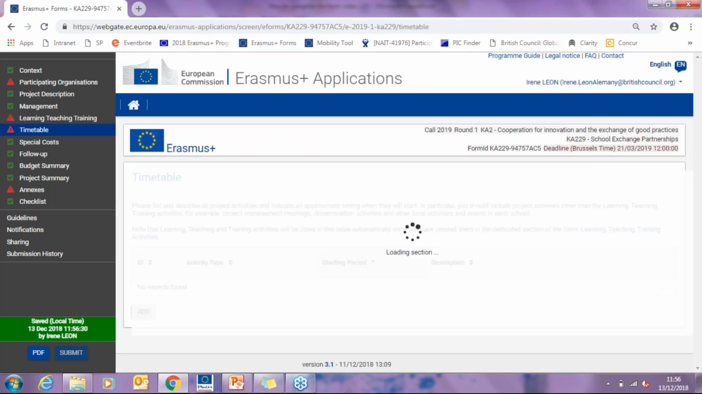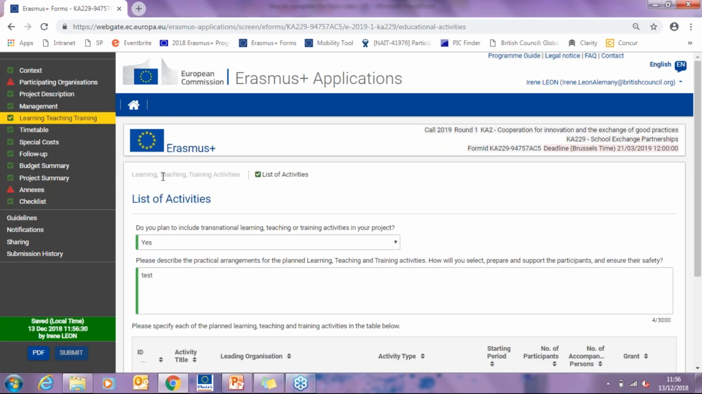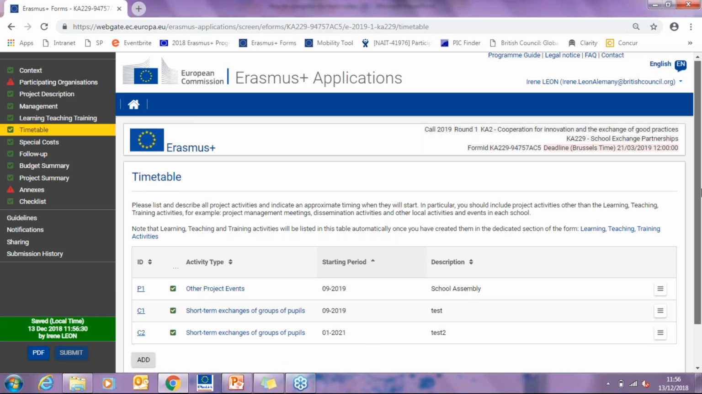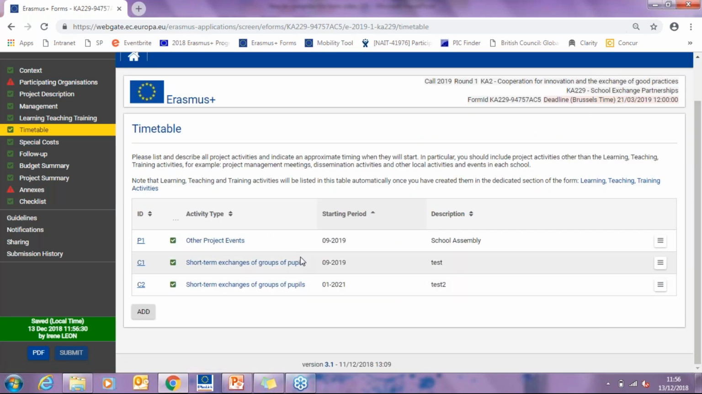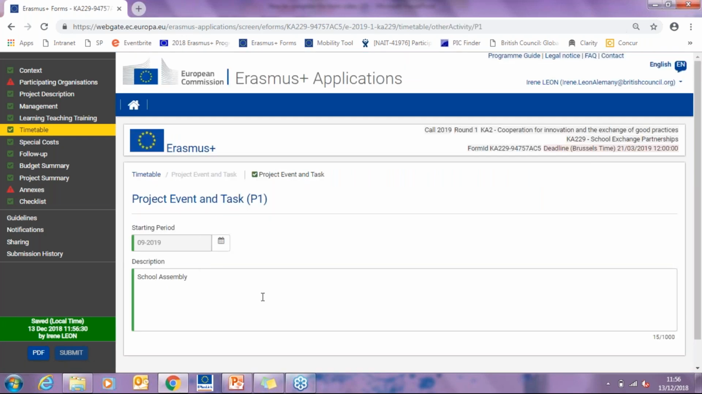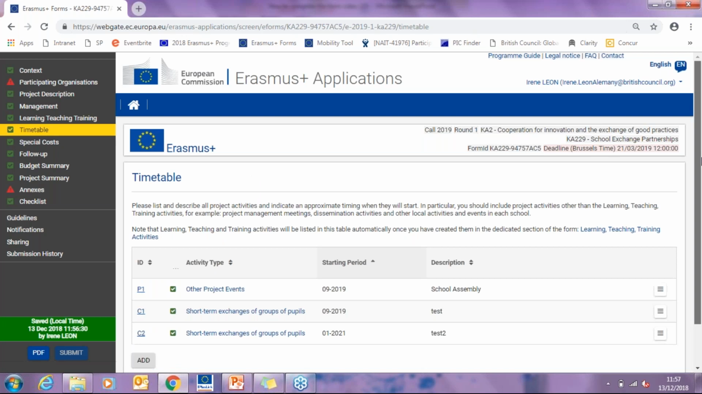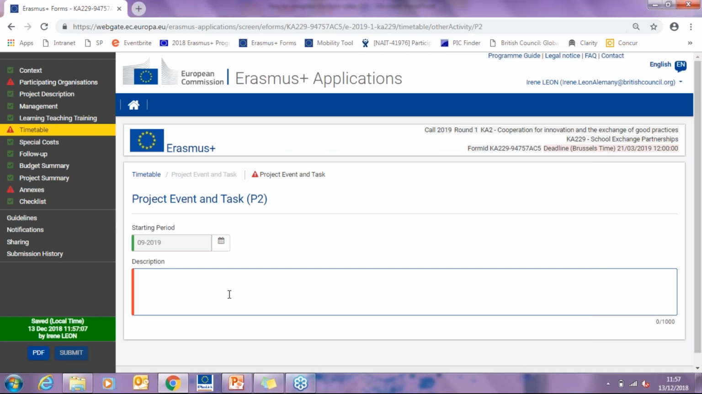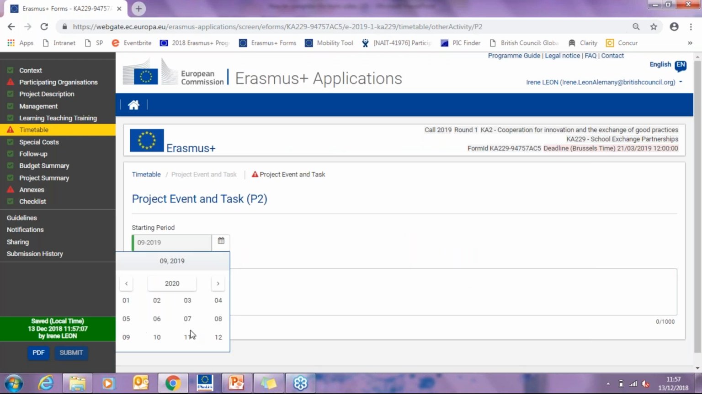Once this has been deleted, I go back to learning, teaching, and training activities, and as you can see, all the information I've provided now is green, is completed, so I can move on to the next section, which is my timetable. So you can see both learning, teaching, and training activities that I had entered are showing there. I have also entered another event or task that is happening as part of the project. In this case, it would be a school assembly. You can add this type of activity by clicking add and enter any relevant information and the month when it might take place.